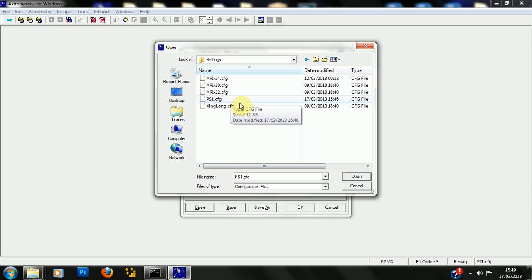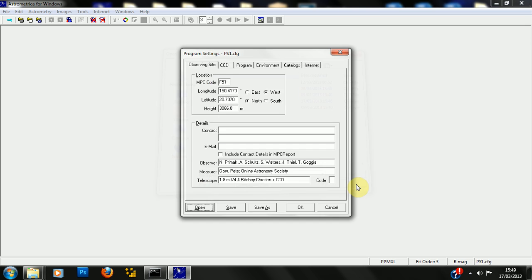You're generally told which ones to load. We're frequently working from PS1. I'm not going to load it because it's already on there, but once you've loaded it, all these fields should become automatically populated. The only thing you need to change is the observer name, Pete Gow, semicolon Online Astronomy Society, which is the group that you're working in, and then click on save, and that's done.